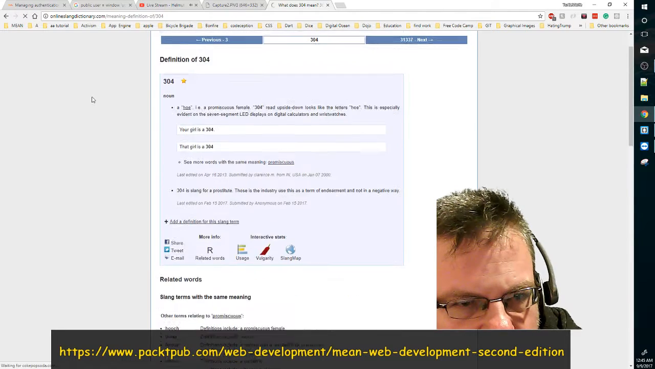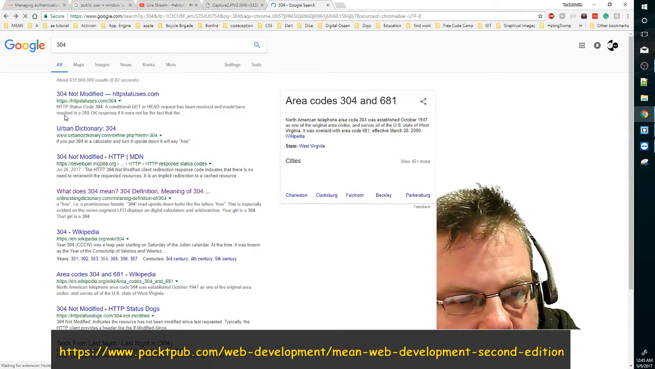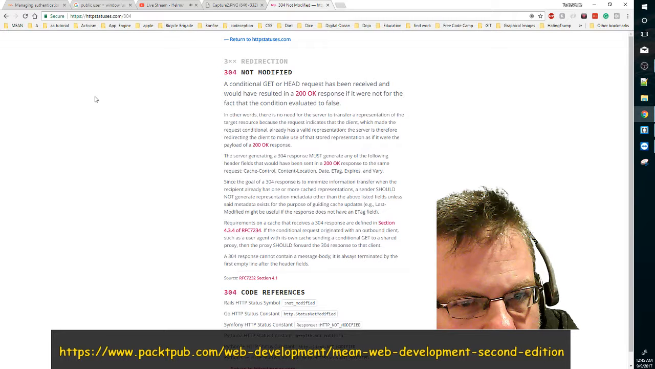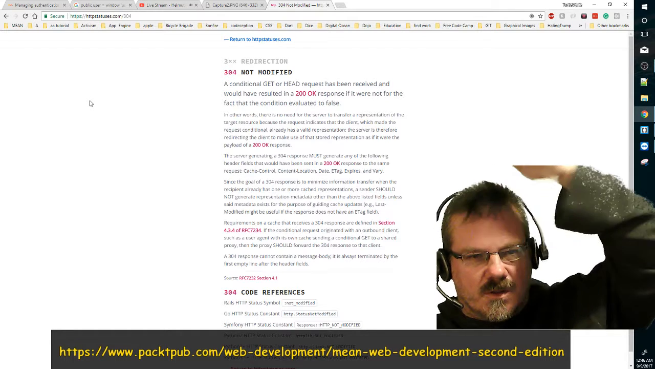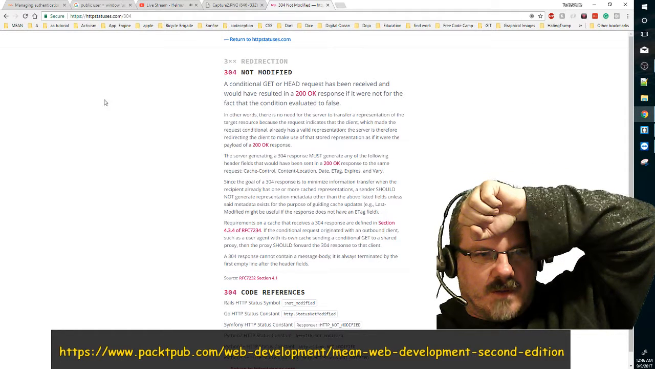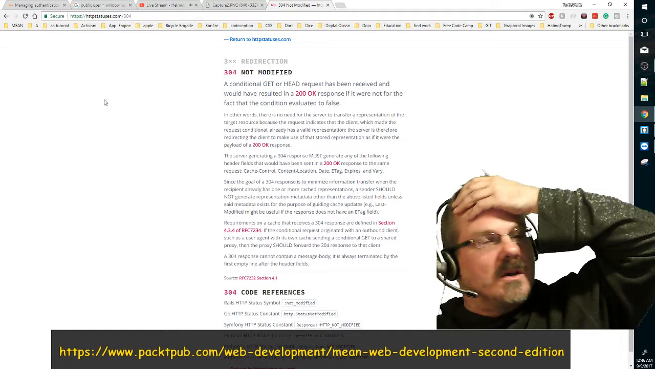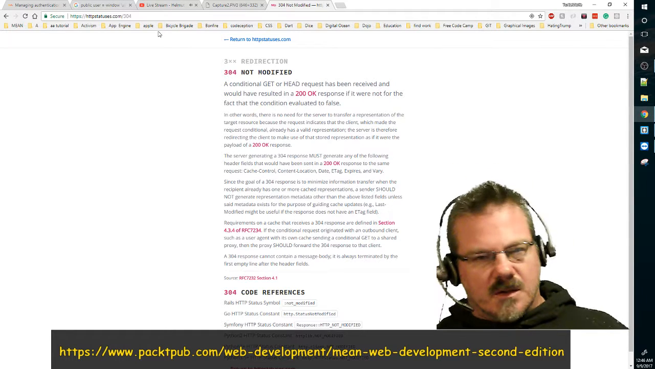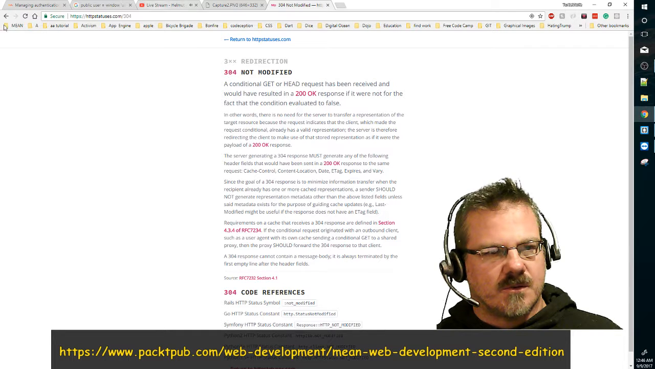Well, that's not what I was expecting. Conditional GET or HEAD request has been received and would have resulted in a 200 OK response if it were not for the fact that the condition evaluated to false. So that tells me, okay, that does help. It means it's doing what it's supposed to do, because I've got an error, but here, those are still 304s. Let's go back.